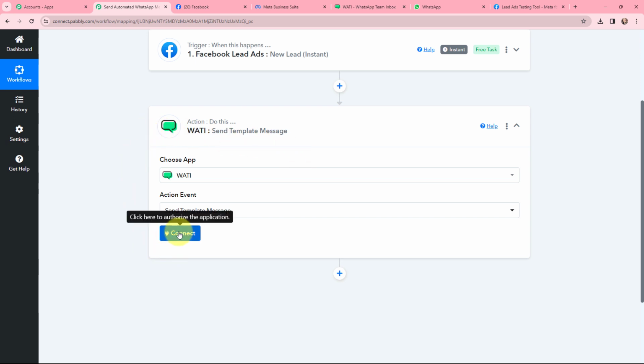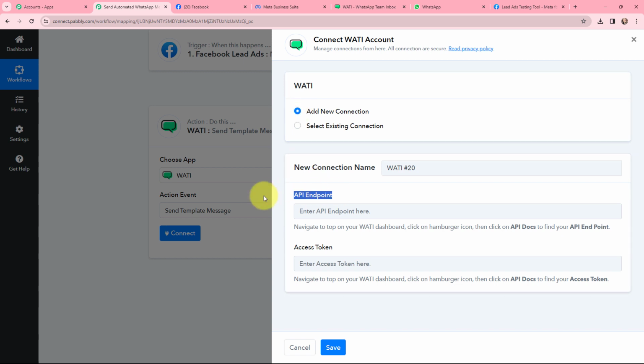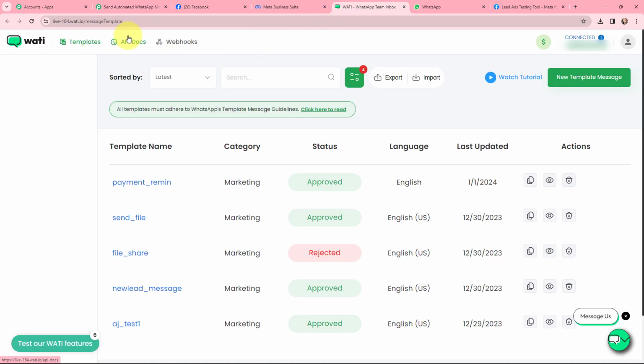So here I'm going to click on Connect. And now to add a new connection, I need to mention the API endpoint and the access token. So this here is the instruction given which will help you to find the access token and the API endpoint. So I'm going to take you to my Vati account, and here in Vati I will go to API docs.